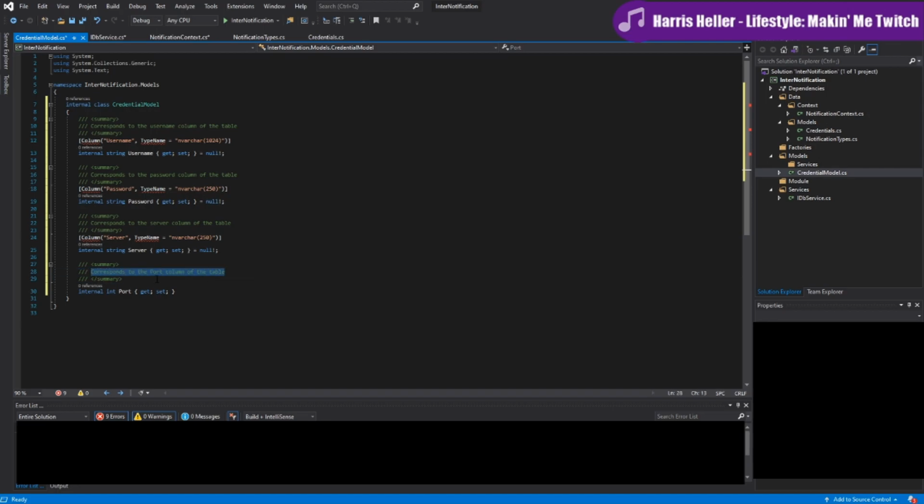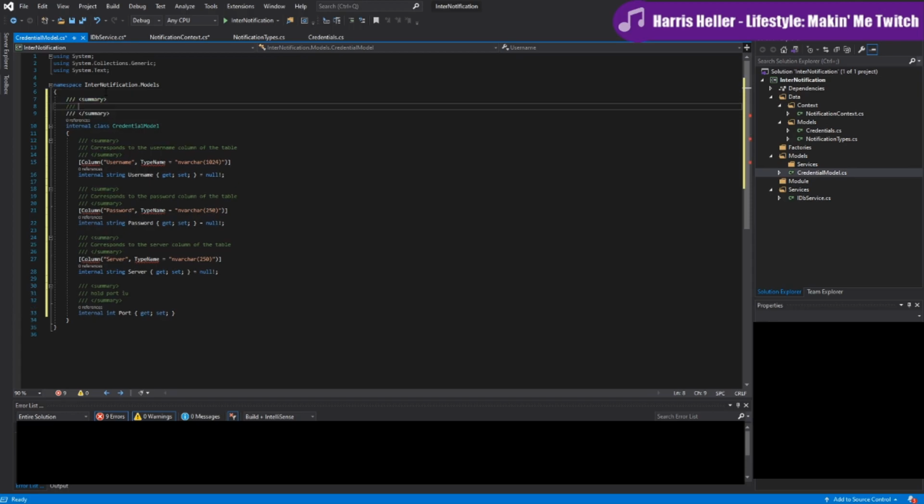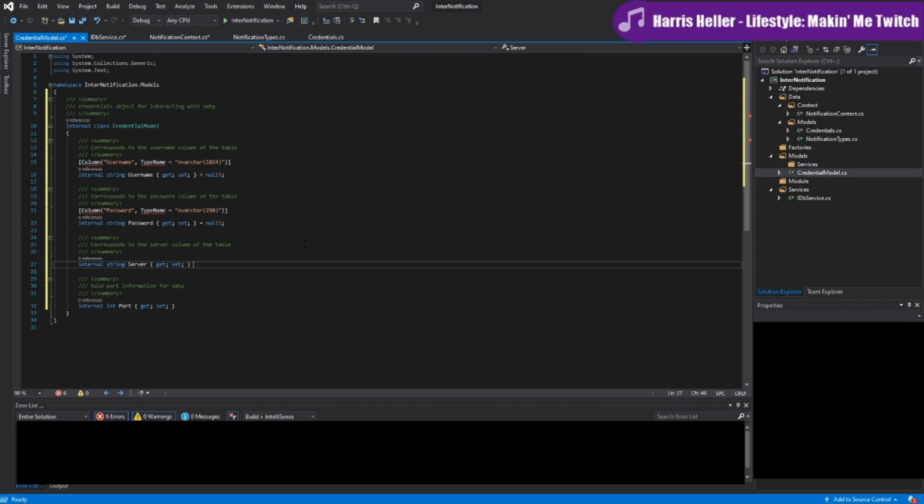So this holds port. Let's first come up with a good comment. Credentials object for interacting with SMTP. Holds port information for SMTP. We're not making it nullable, so there's no point in having that there. We're just going to do a normal string.